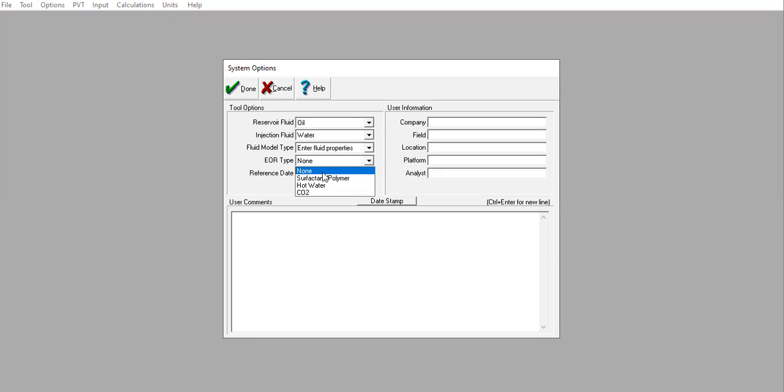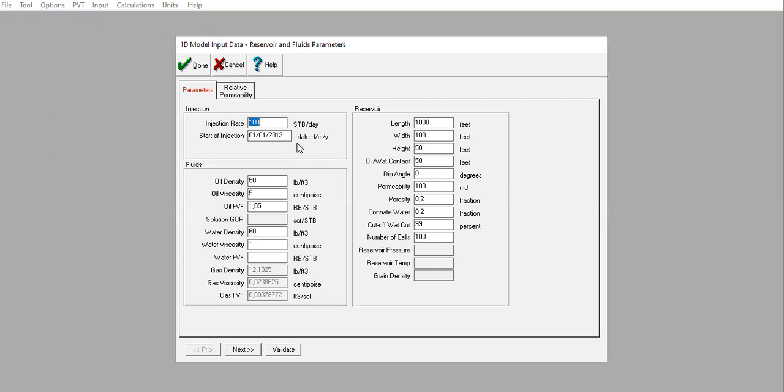EOR type is none. I will perform water injection first and later on I will conduct EOR with surfactant. Okay, so click done. Okay, so PVT option deactivated. Click on input, parameters. Now we need to populate this window with data. Injection. Let's say it's a pilot testing. I want to start with relatively low injection rate of 200 stock-chamber per day. Start of injection January 2023.